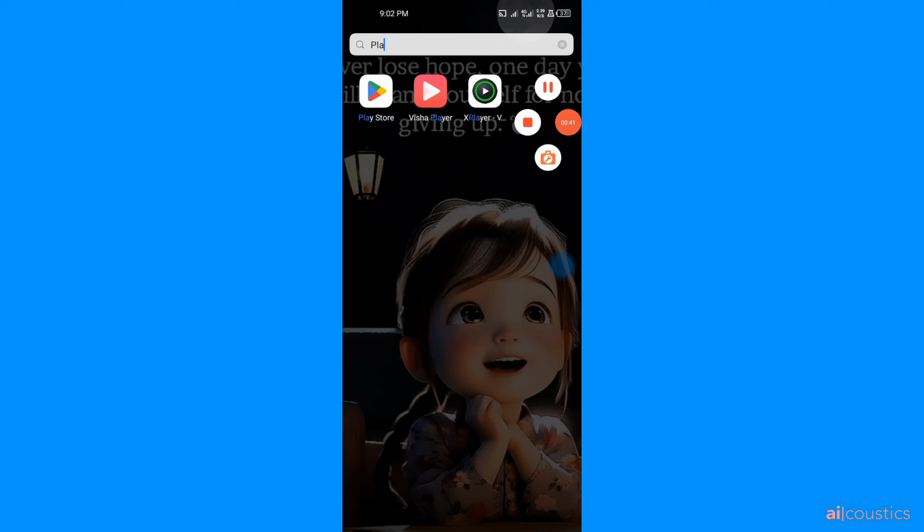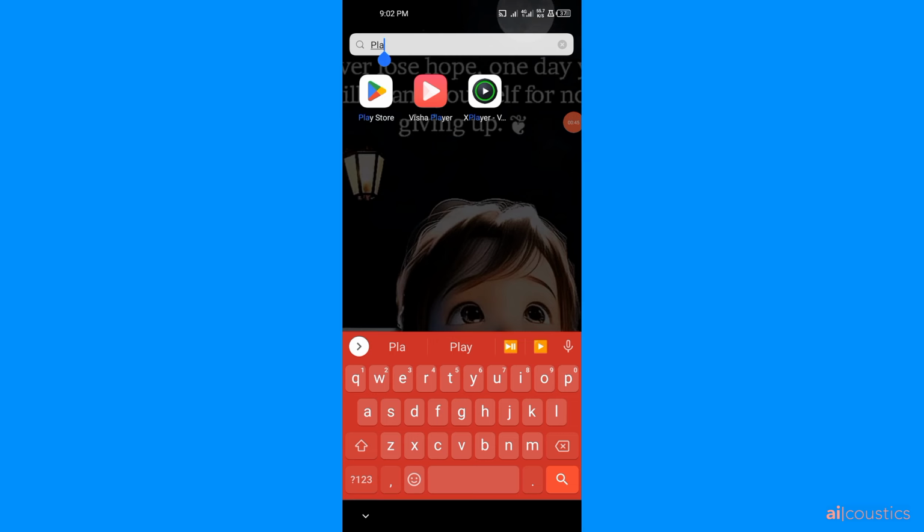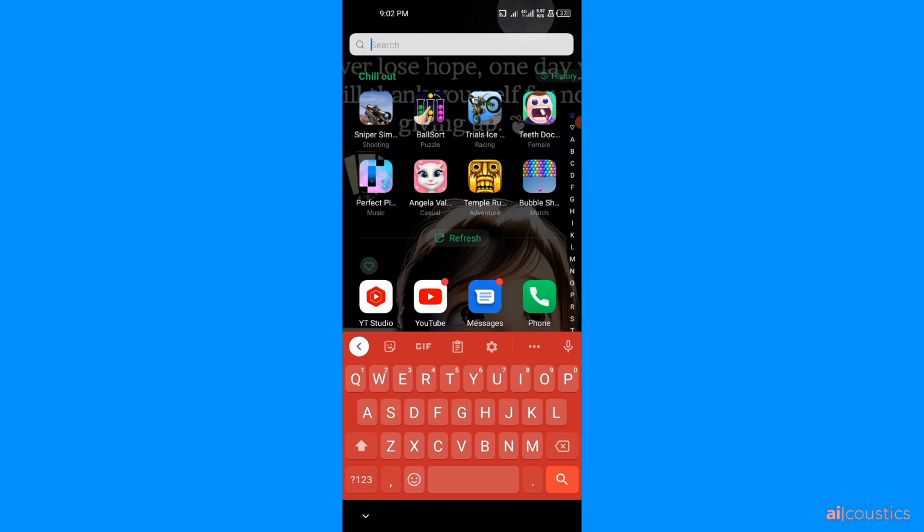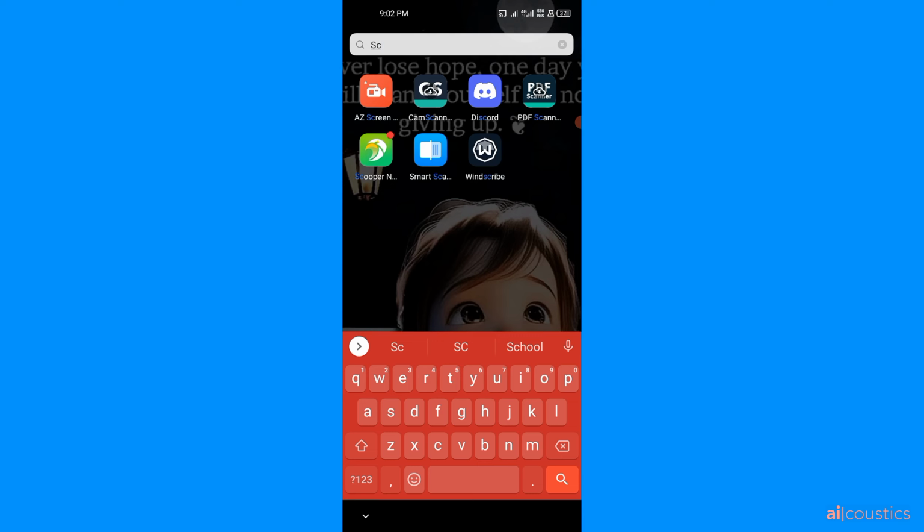Okay, let me go to my Play Store and show you the screen recorder that I'm using, so that in case you want to use yours, you won't get confused. Okay, you can see mine. Let me show you like this. So I'm using AZ Screen Recorder. That's the first recorder there, AZ Screen Recorder.